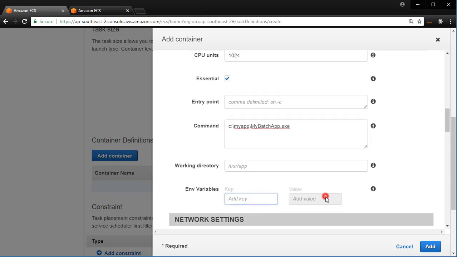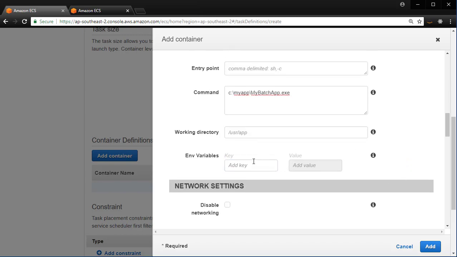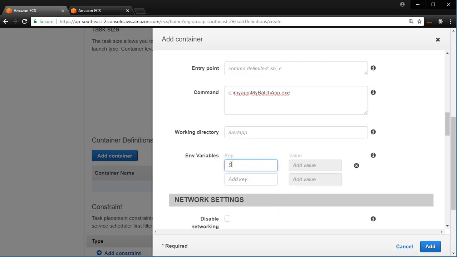You can of course define a working directory, some environmental variables. So these environmental variables are going to appear like any other DOS environment or in your PowerShell environment as an environmental variable. So if you log into this EC2 instance, you can see them. So for the moment, I'm just going to define a sample key and some test 1, 2, 3 values for this environmental variable.